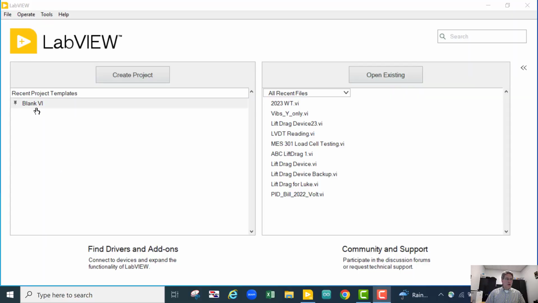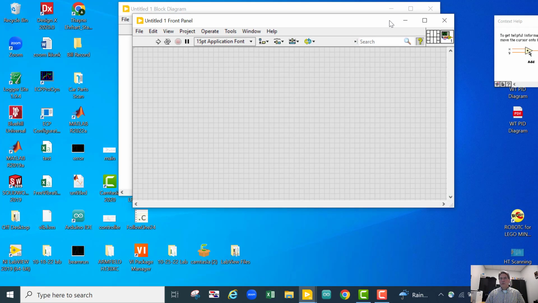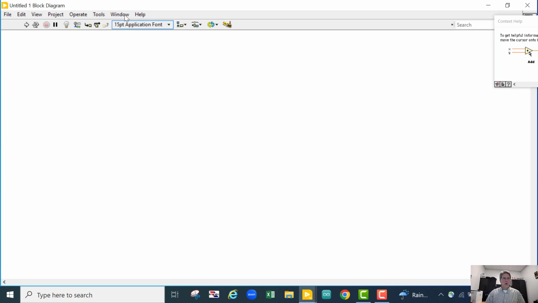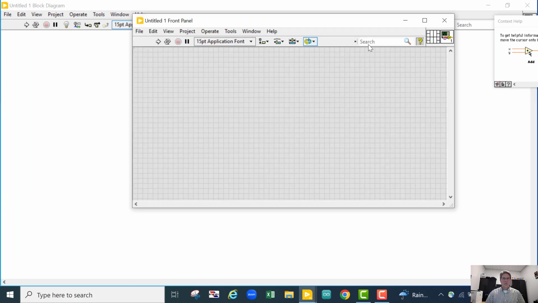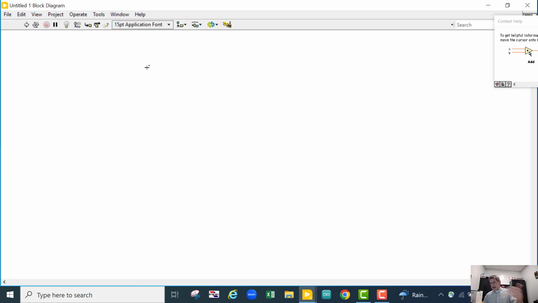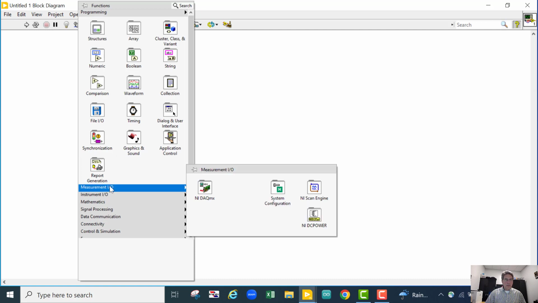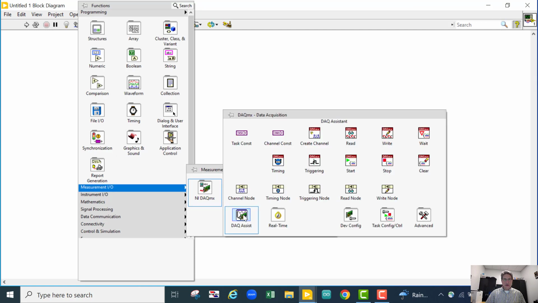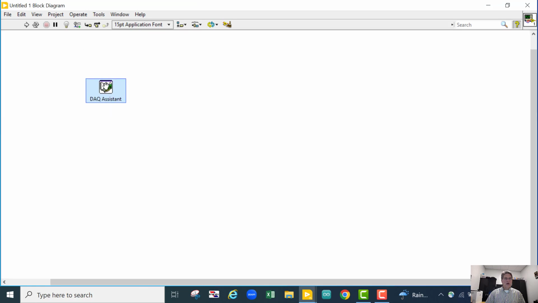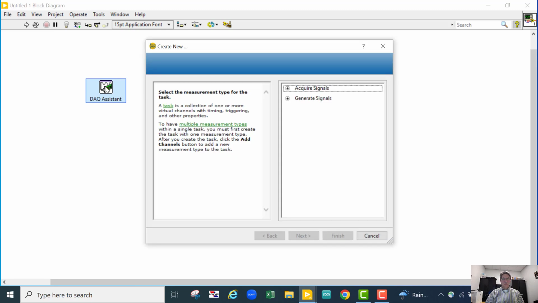I'm going to start up LabView and open up a blank VI. Go big on both of these. Now I'm going to go to the block diagram, and I need to insert the DAQ block. I'm going to right click, go to measurement IO, NI DAQ, and then there's the DAQ assistant. I'm going to drop it down. And now it's asking me what I want to do.